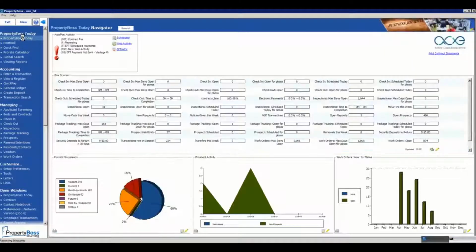Now, if we come back out here to PropertyBoss today, this is where you're going to see the majority of any activity that comes in through the portals into PropertyBoss. So think of the portals as their means of submitting work orders, payments, anything like that they would send in. If they update their contact information, it's going to come into you through new web activity. So you're going to want to keep an eye on new web activity and make sure that you're opening that up, looking at it regularly.